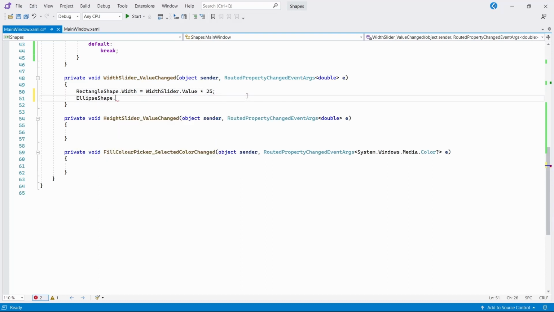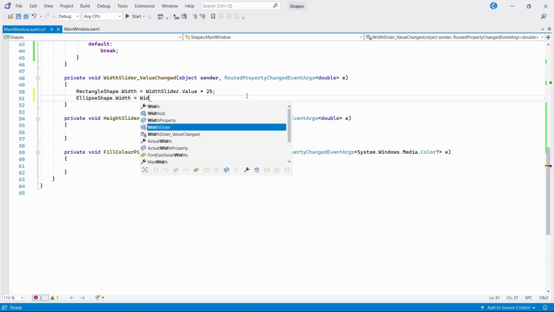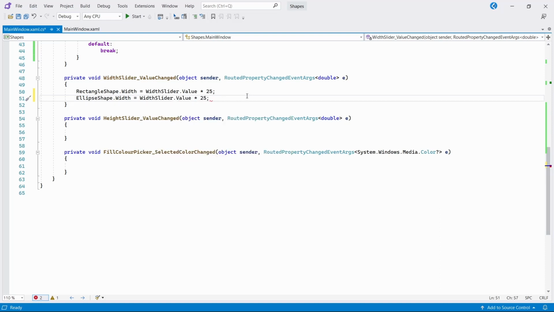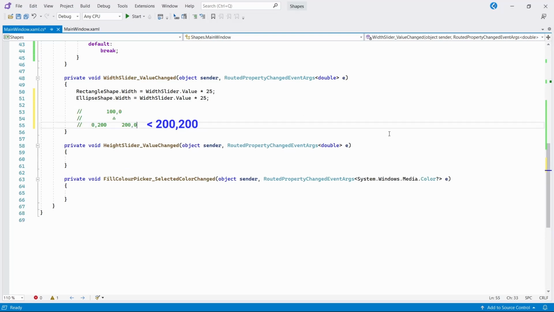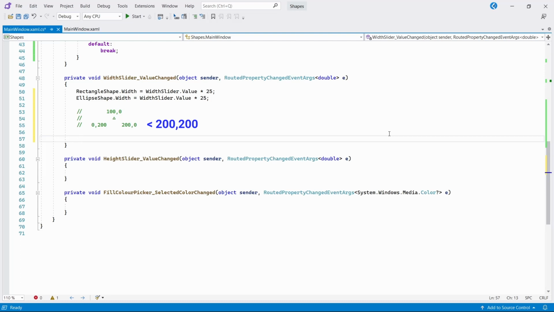We'll update the width for the rectangle and ellipse like so, multiplying the slider value by a factor of 25. So a slider value of 1 would result in a width of 25 pixels. For the triangle, it's a bit more difficult because points are involved. If you remember earlier, I mentioned that 0, 200 was the bottom left point, 100, 0 is at the top, and 200, 200 in the bottom right.